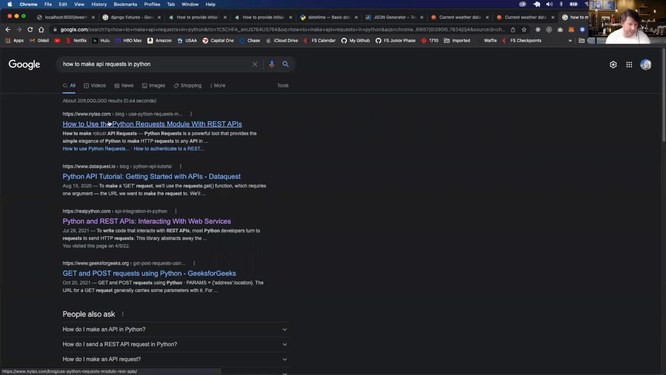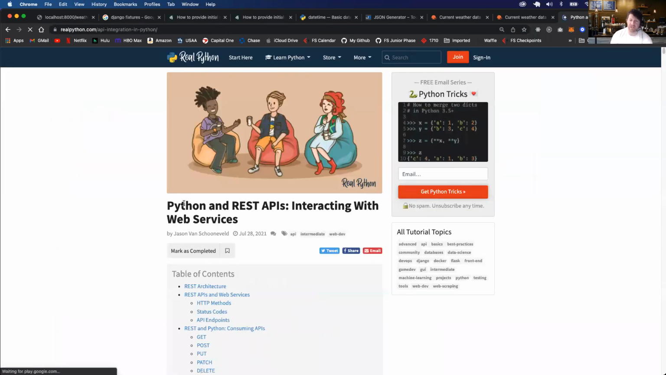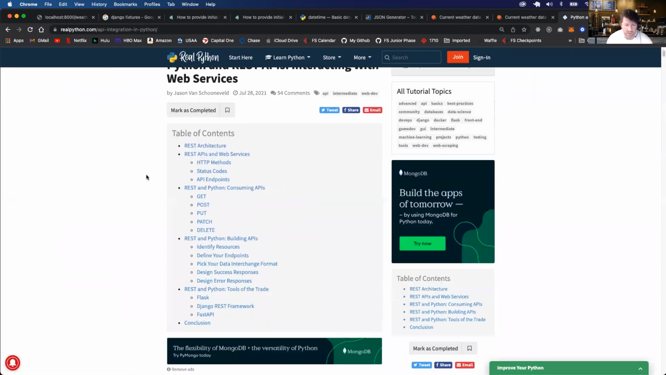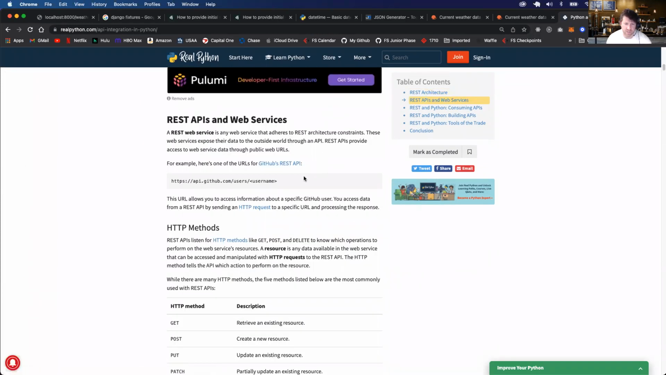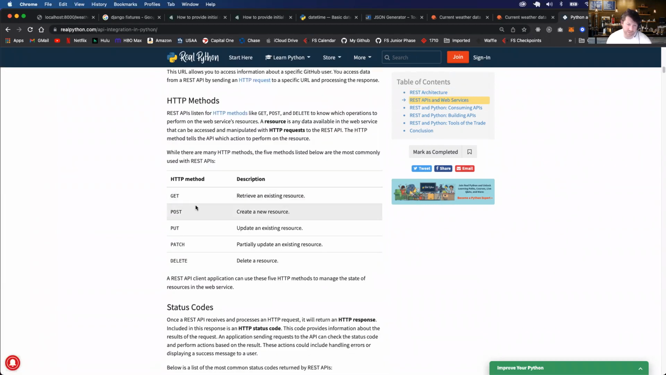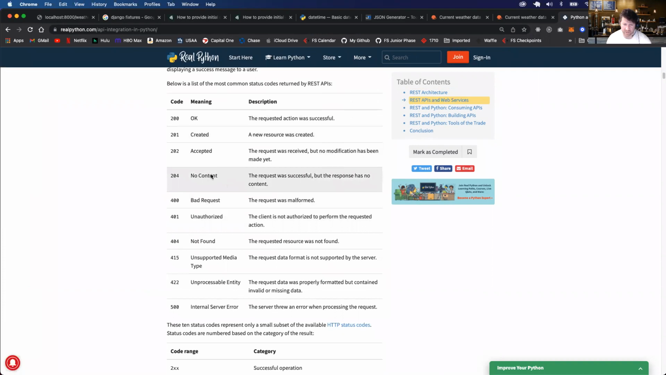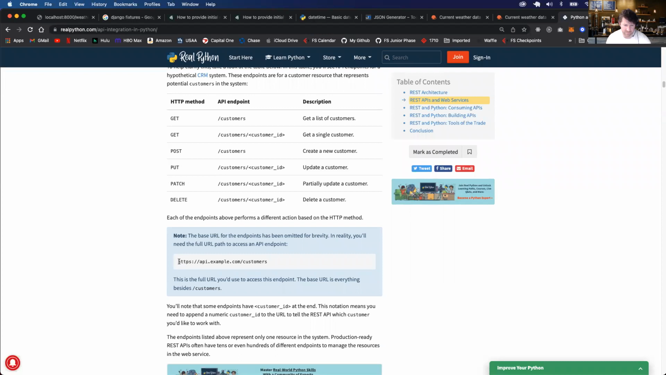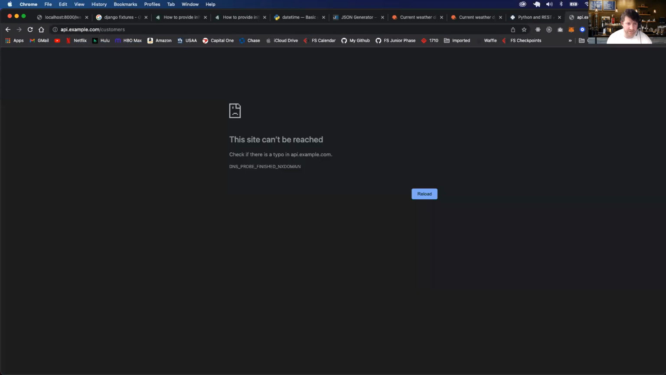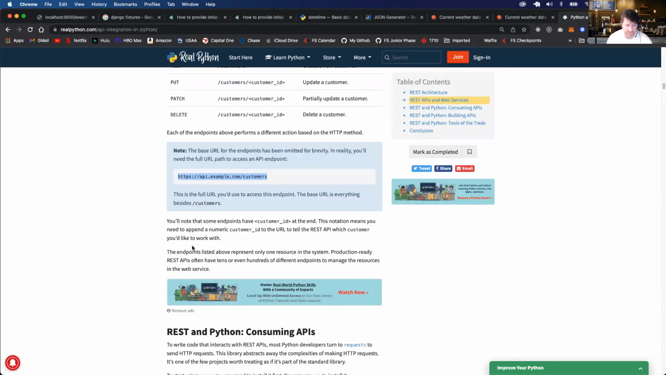So you've got dataquest.io, that might be one. Real Python is a really good resource, so I'm going to use Real Python because I know their documentation is really good. Scrolling down, you can read about the REST architecture, and different GET requests and status codes. We've already talked about all this. API endpoints. I don't know if this is an actual API endpoint. No, it's not, so that doesn't necessarily work.